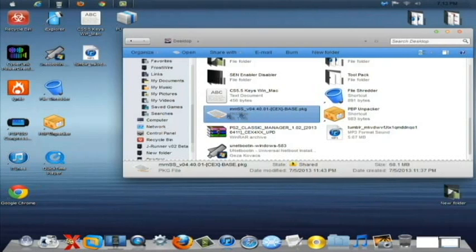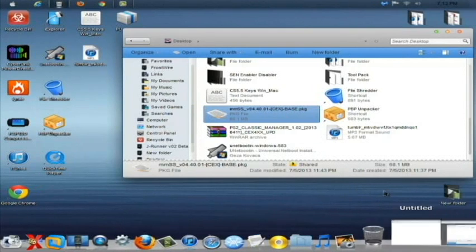And here's the file I'm going to have you download right here. It's the MMSS underscore version 04.40.01 CEX base PKG. This is the MultiMan SingStar edition.